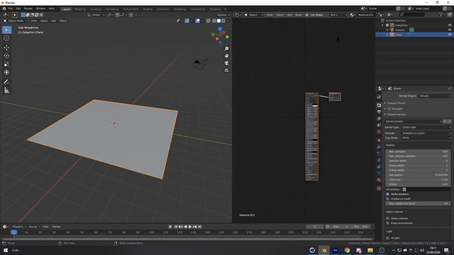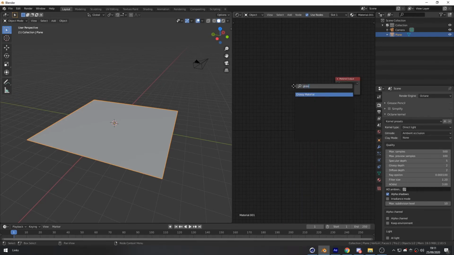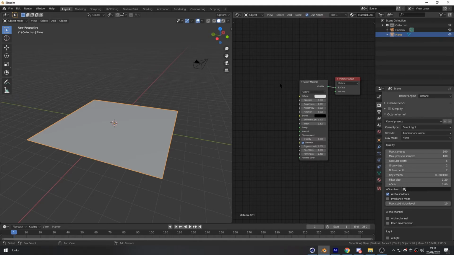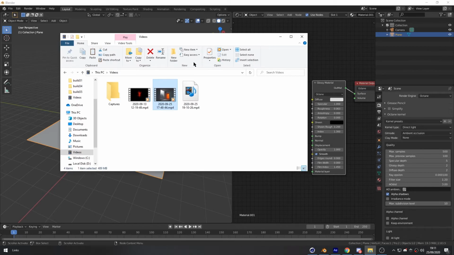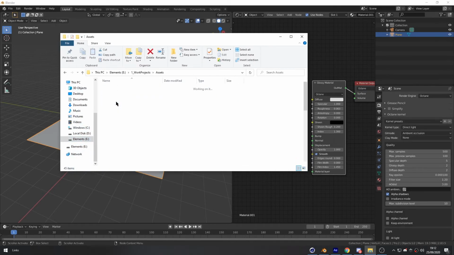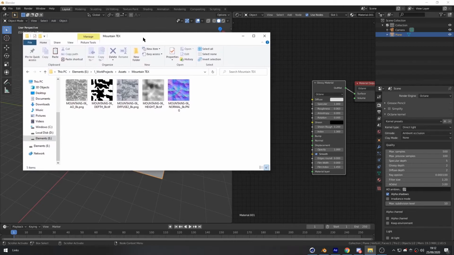So let's make a new texture, delete our universal material and get a glossy. So again, as always, Shift A and S for searching. Just search glossy, and there you have it. And now we're going to go in here and get our mountain texture. There it is, our mountain texture.